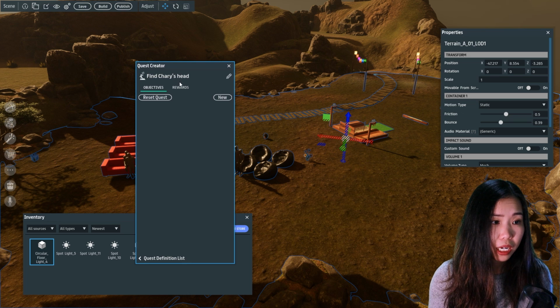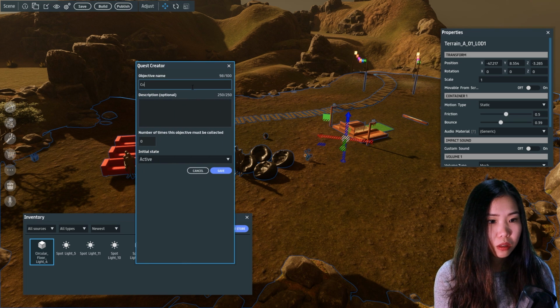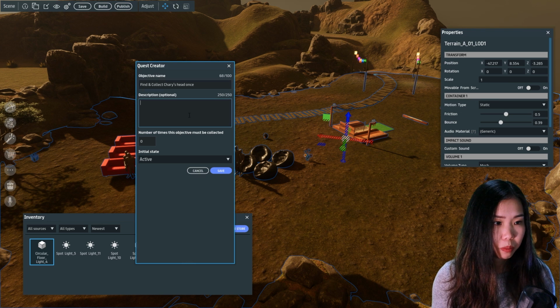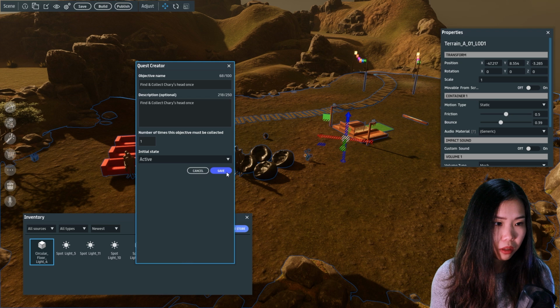Now the quest is created, and now I have to add an objective. So I'm adding an objective: Collect Chary's head once. Find and collect. Pasting it here. I want this objective to be collected once. If you choose 0, then people can do it an infinite amount of times, I think.